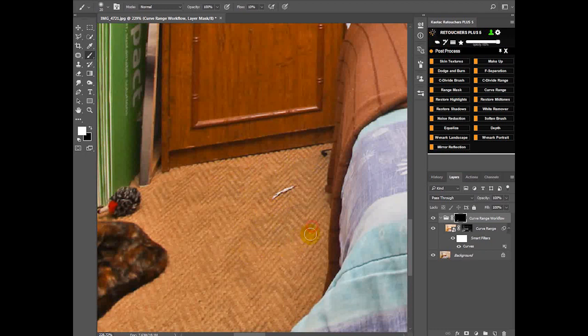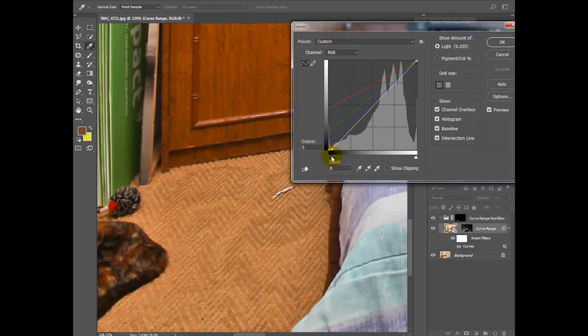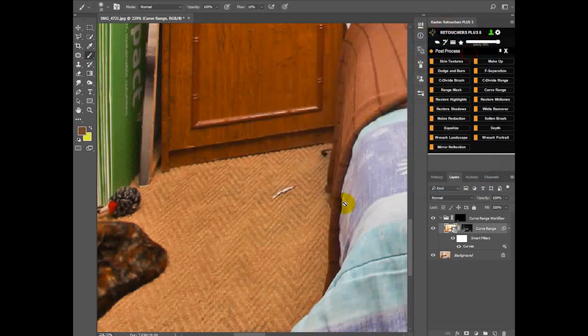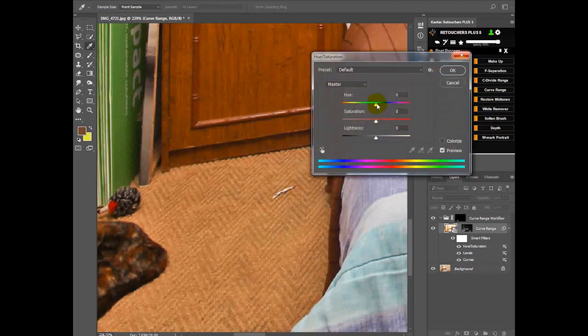And now I want to match this a bit more. So I'm going to double click on my curves and then I'm going to adjust it a bit. If you're not comfortable with using curves, after you've brushed it in, you can use Ctrl or Command L to bring up your levels, or you can use Ctrl or Command U to bring up your Hue/Saturation, and you can then just use this instead.